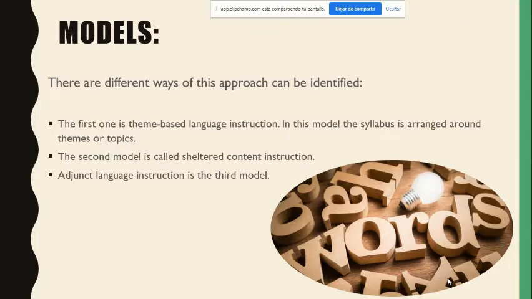Models. There are different ways this approach can be identified. The first one is theme-based language instruction. In this model, the syllabus is arranged around themes or topics. The second model is called sheltered content instruction. And finally, adjunct language instruction. All the models mentioned derive from content-based instruction since they involve an active participation of the students in the exchange of content.